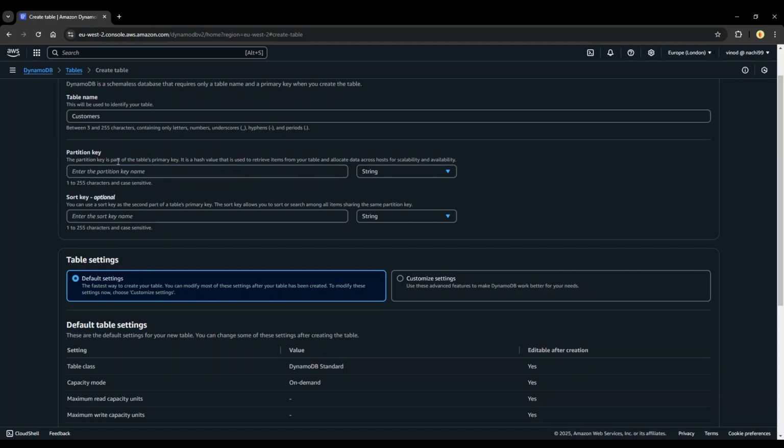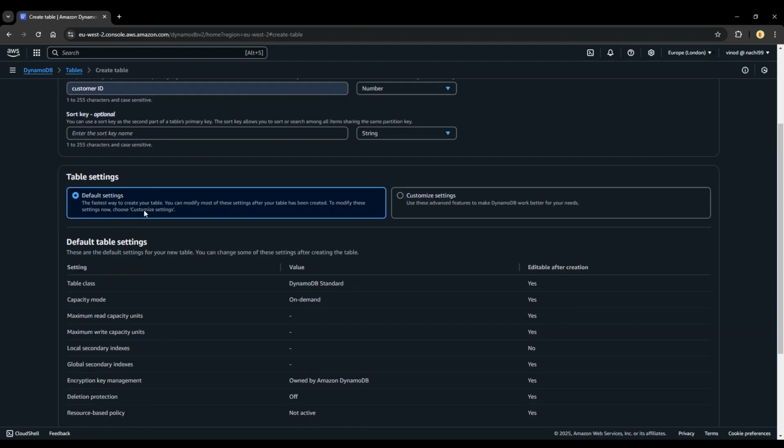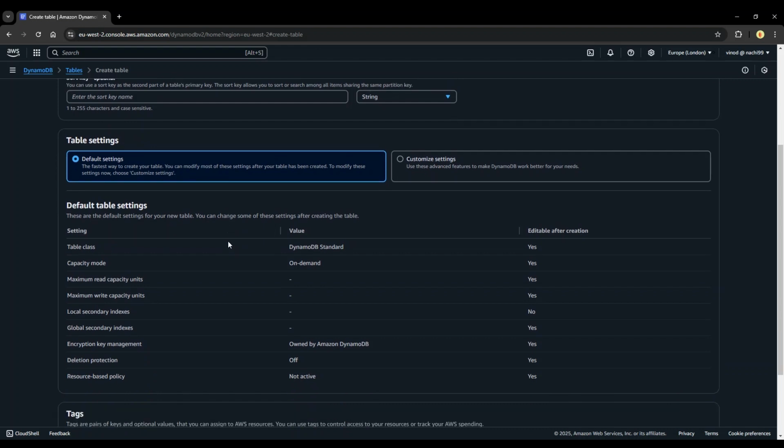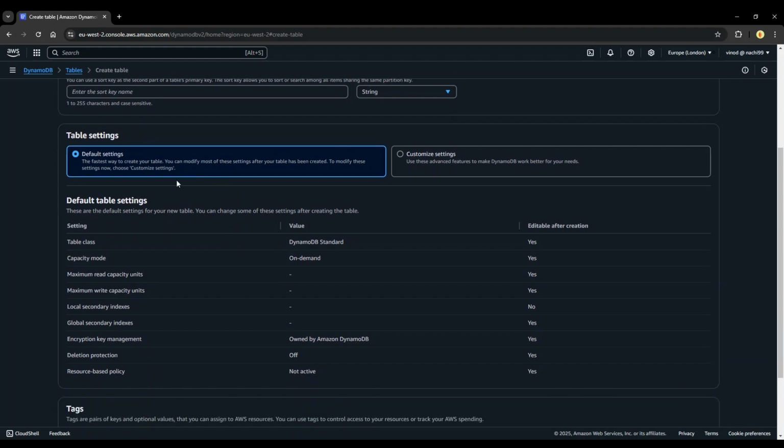So the partition key, that means the primary key, would be customer ID. The customer ID should be a number. These are data types, that's why I'm choosing number. And sort key is optional, so I'm not going to select it.